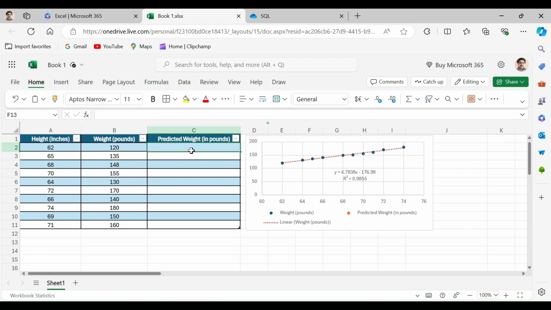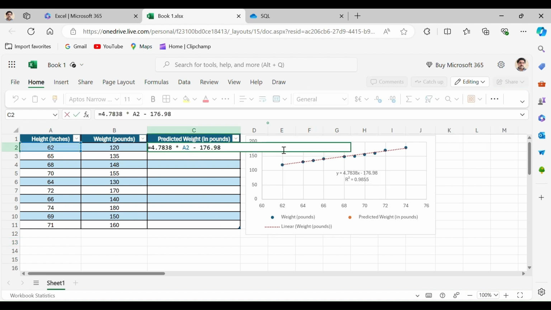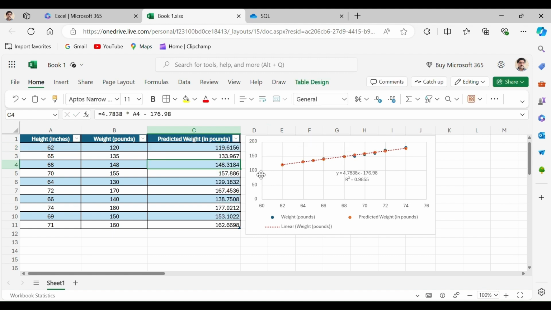Let's write the equation in the predicted weight column to predict weight. Now press Enter. Here you can see all the predicted values.